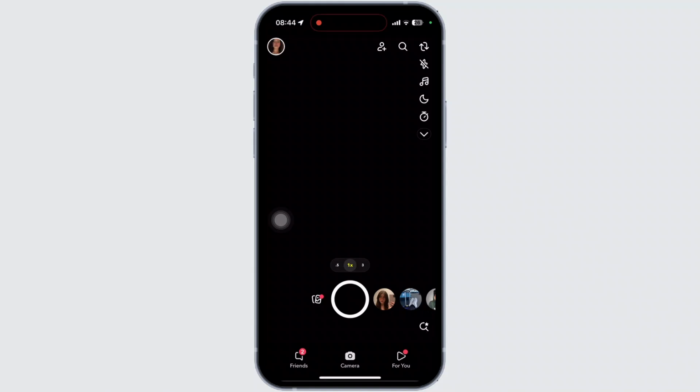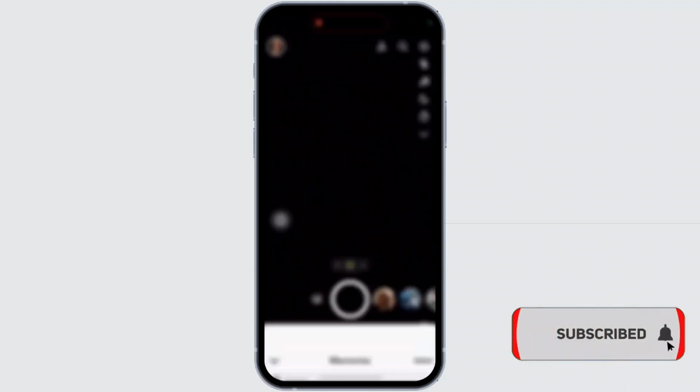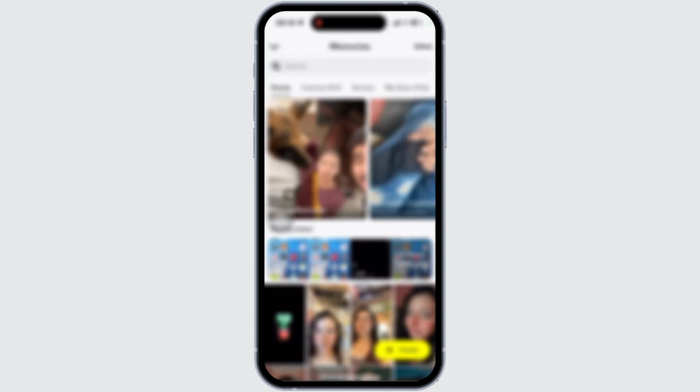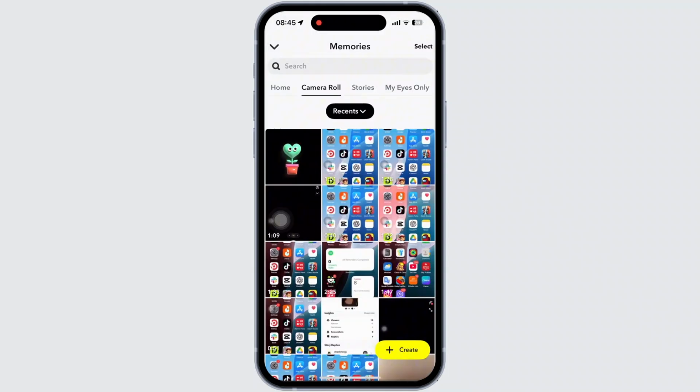Now, once inside the Snapchat app, all you have to do is tap on the photos icon available right next to the camera click icon. Then you'll be navigated to your camera roll. Now, simply tap on the camera roll option available at the top. Once inside the camera roll, all you have to do is look for the photo or video you want to send as a normal snap.